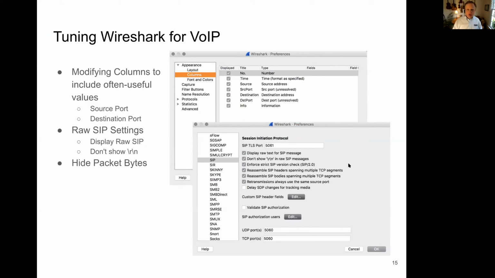So there's a couple of things you want to do to tune Wireshark for VoIP. The columns need to be modified, so it's really useful and important to have the source and destination port numbers in your columns. You also want to turn on the display raw SIP and then don't show \r\n settings here.